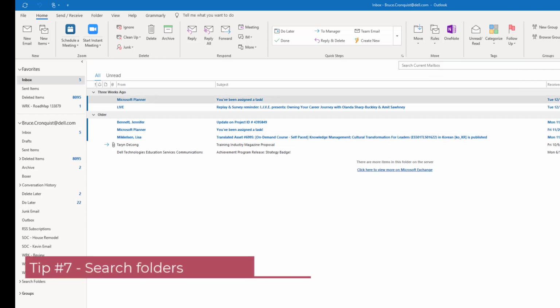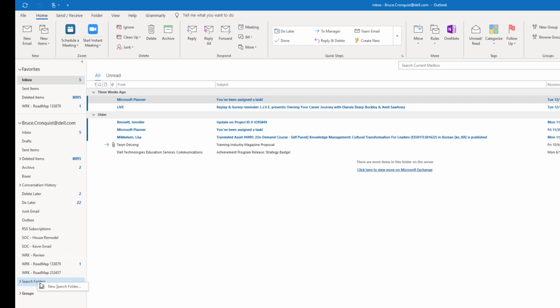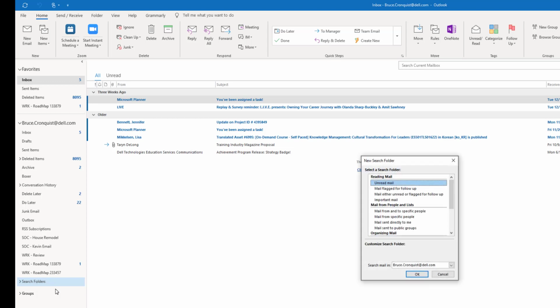Another cool feature of folders is search folders. Do you ever find yourself searching for the same content or emails from the same person? What you can do is set up a folder that pulls links to all of those emails into one location. Now, it doesn't actually move them, but it just gives you links to those. So for example, I always look for emails from one of our coworkers, Caroline. So I can set up a new search folder by right-clicking on search folders and choosing new search folder.